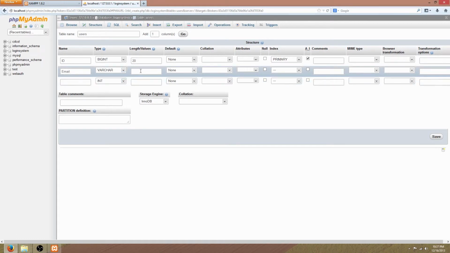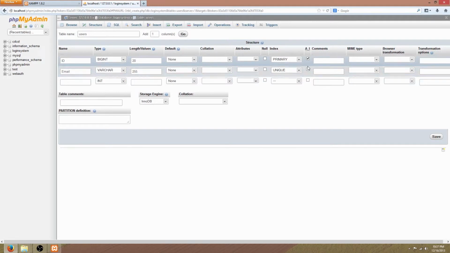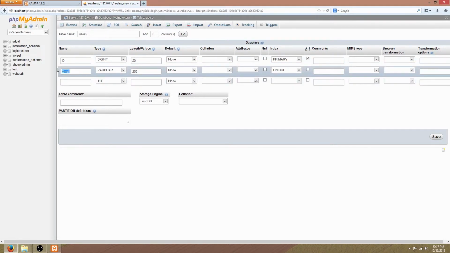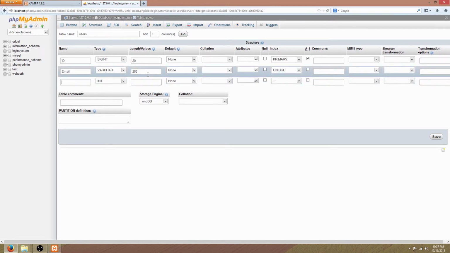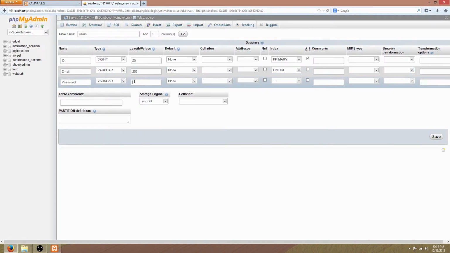The length value is going to be 255. And then we're going to make that a unique ID, so no one else can have the exact same email at the same time. And then we want to have password, and that's going to be varchar and 255.